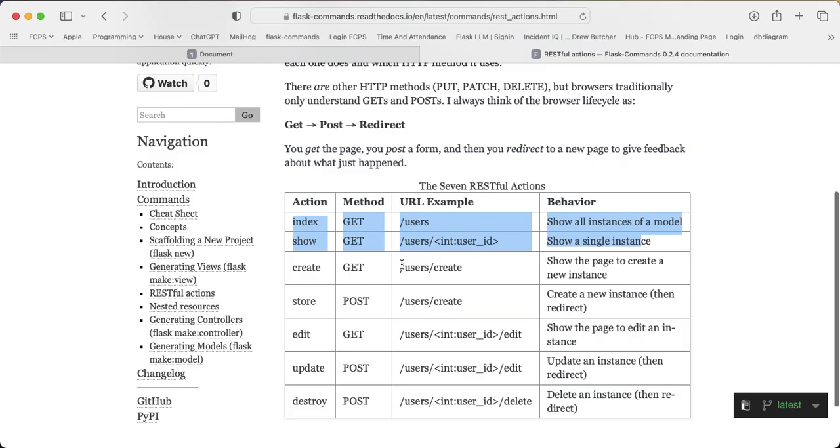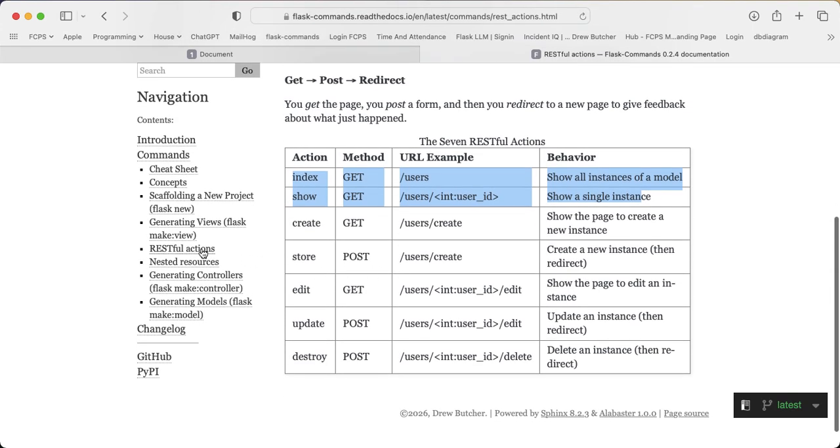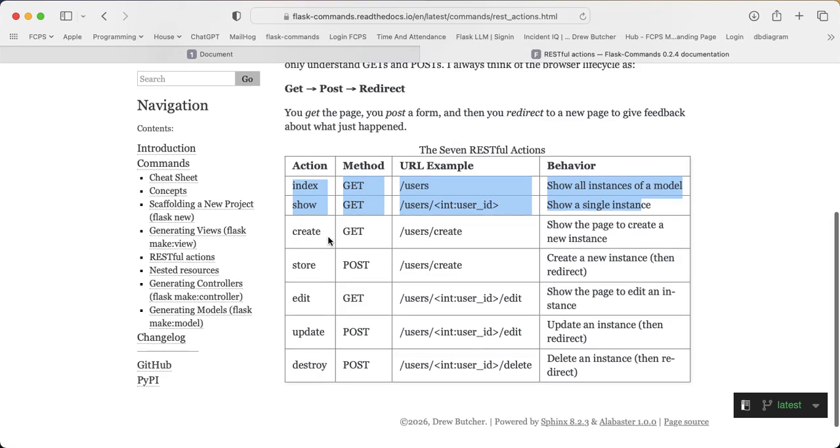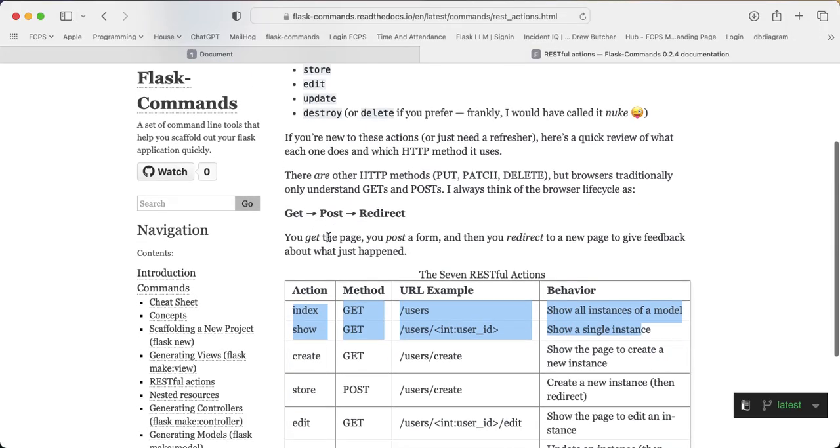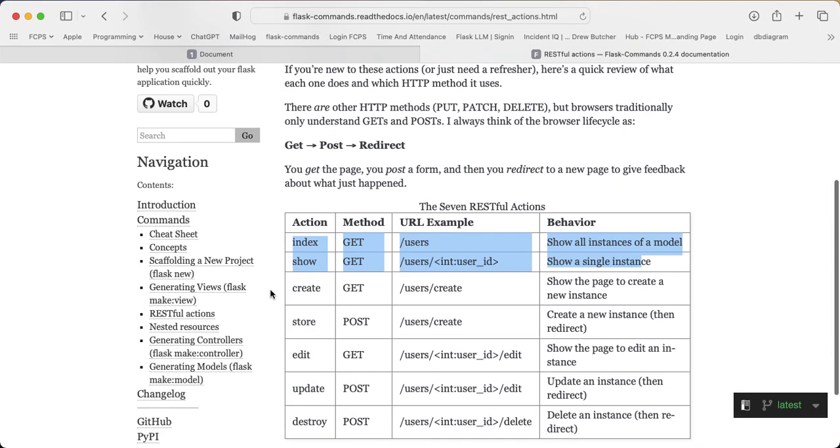This I put here really just as a reference for people. You can find it here under the commands, RESTful actions. We'll stop the video here just to not make things super long. And in the next video, we'll use these 2 actions, index and show.